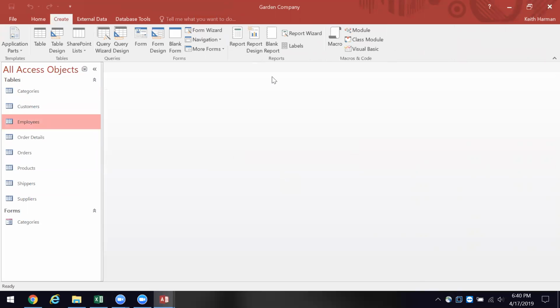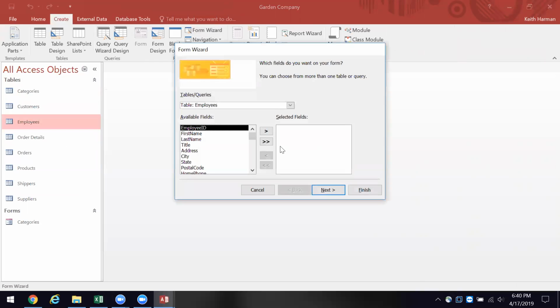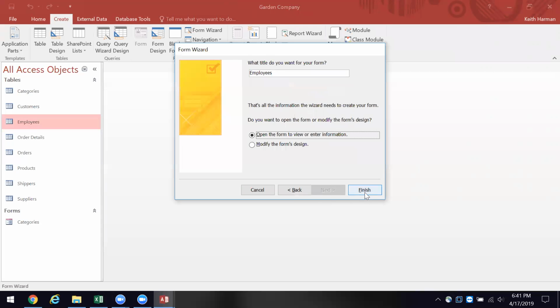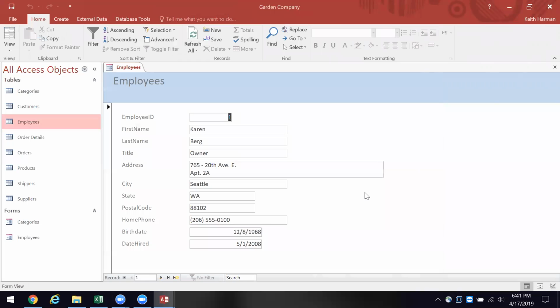And we can use the form wizard, and we can just get all of the fields in that table. We can click next, the columnar, tabular. They'll show you what it's going to look like. And let's stick with the columnar. And there we have it.